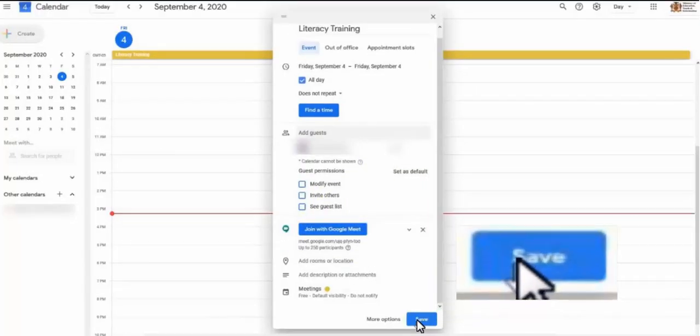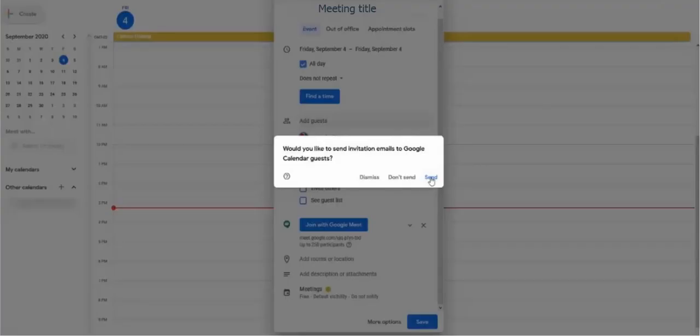Click Save. Click Send and you're done. Your invite will reach your attendees.